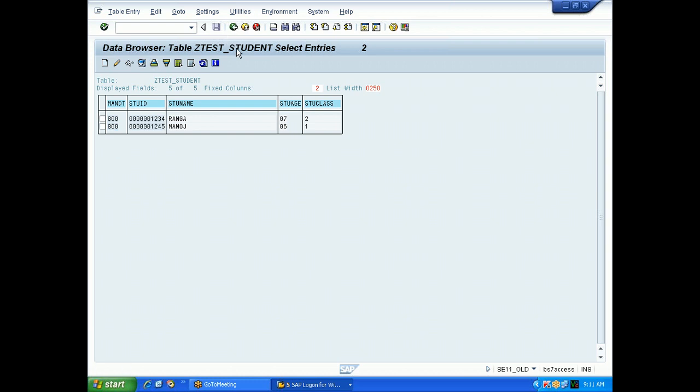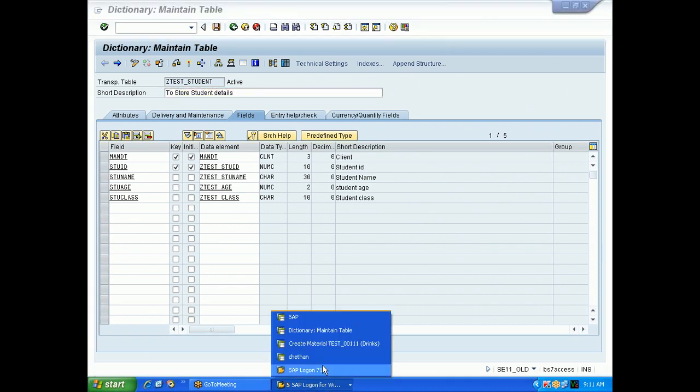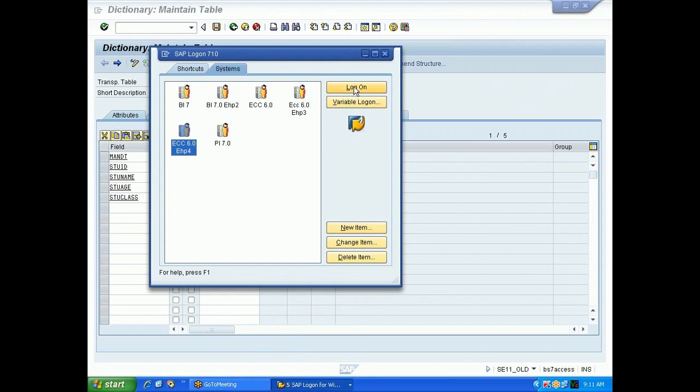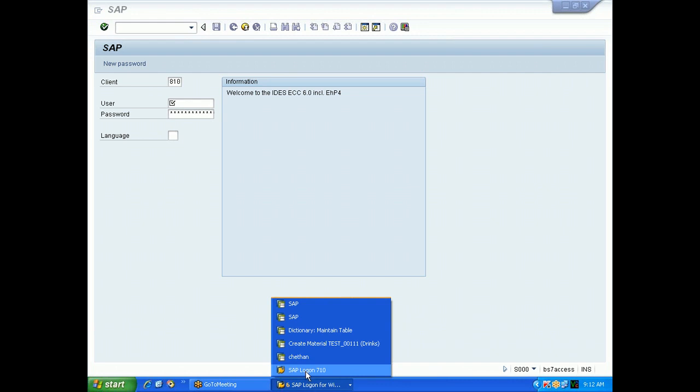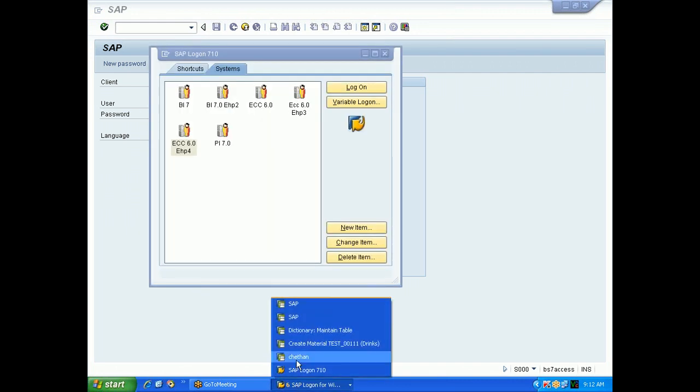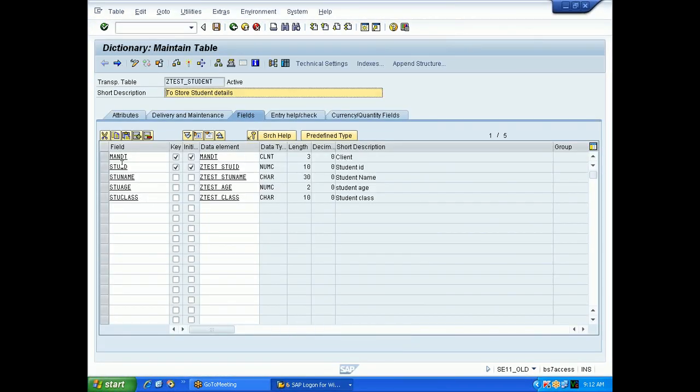So see, this is the table structure, right? Tomorrow, if I get the login for 810, I will have a user ID and password for client 810, for example. Then what will happen? This table structure is client independent. Whatever table structure you are giving here, MANDT, student ID, student name, student age, all together is called a table structure.